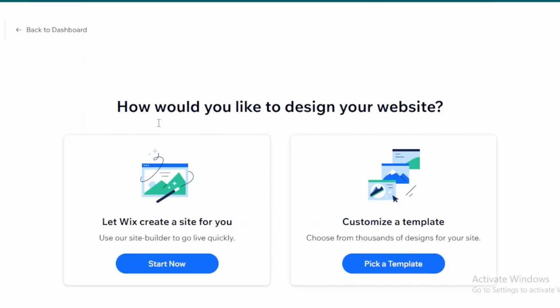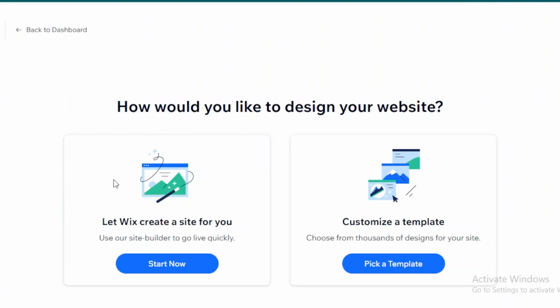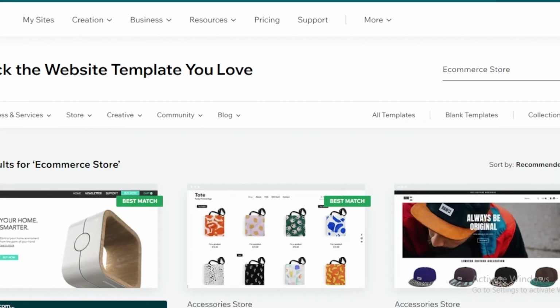Click on design website and our free website builder opens up right here. They ask if you'd like Wix AI once again to quickly create the site for you, or you can pick a template. So I'm clicking on pick a template. Here is where we're going to personalize everything.